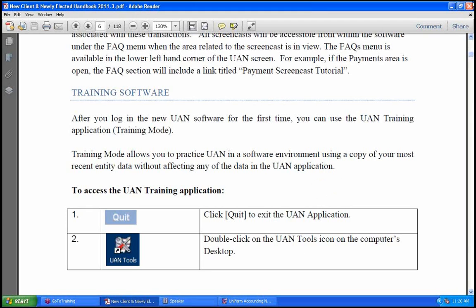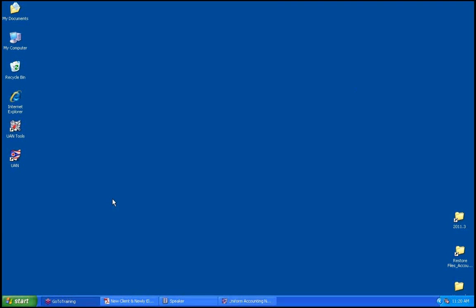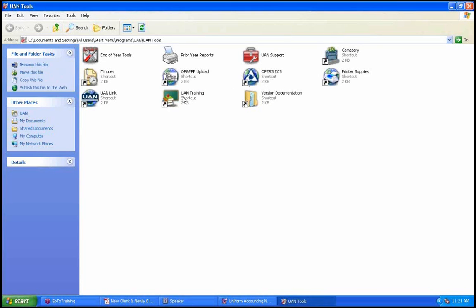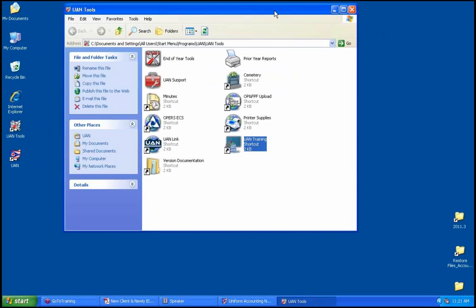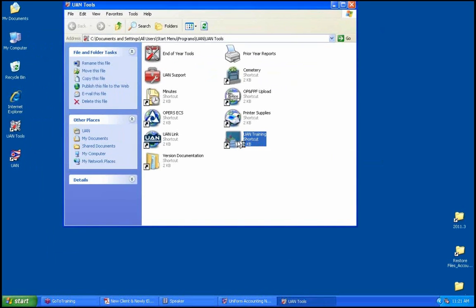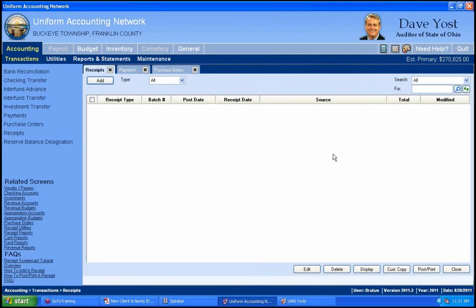So how do you access this, and what does it look like? Well, I'll show you real quick. So I'm in the normal UN application right now. If I try to open the training mode, which is located here under UN Tools, UN Training, yours will probably come up like that. It's going to give me an error message: the UN software is currently running on this computer. Close the UN software before using this function. So that's what you'll have to do.